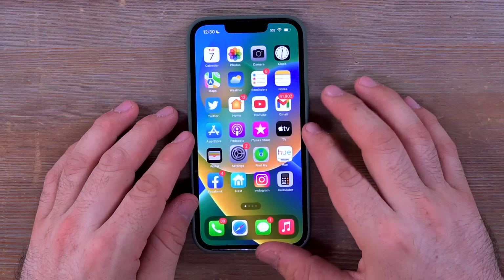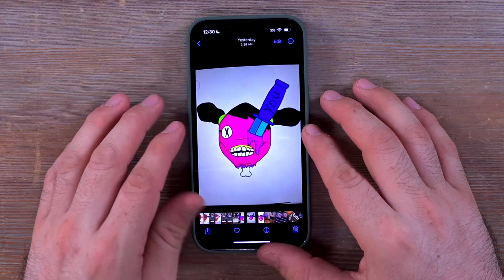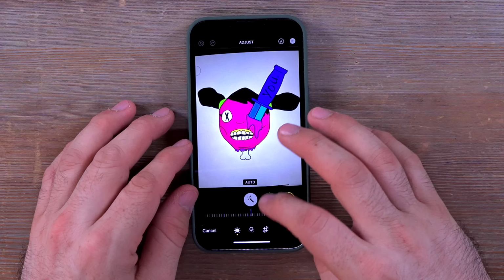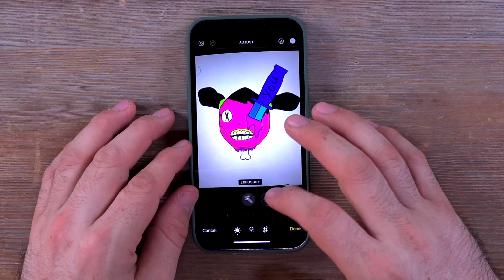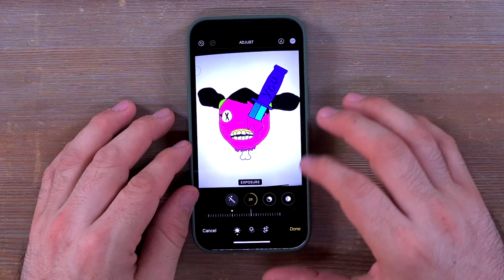Now let's say we were editing a photo, right, and we go ahead and go in here and we go to edit, and maybe we're just doing some fine tuning or whatever with the exposure, and then we tap on done.